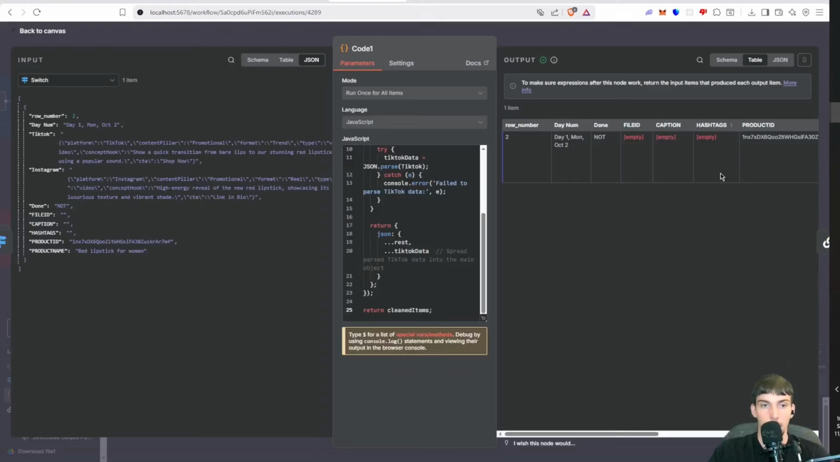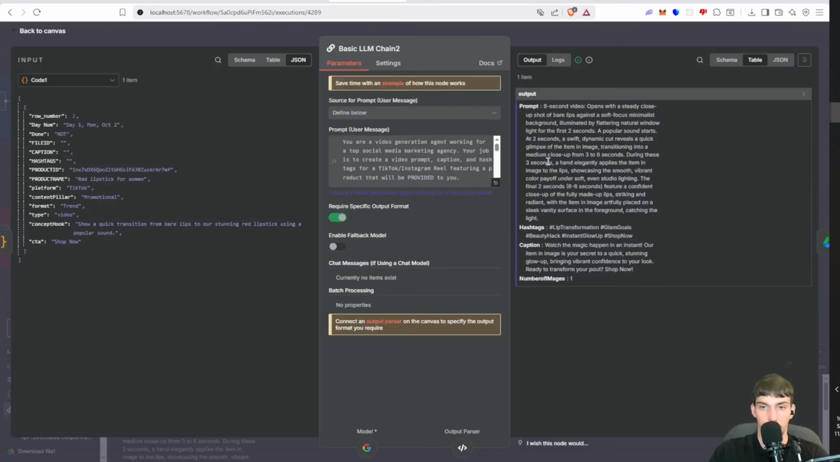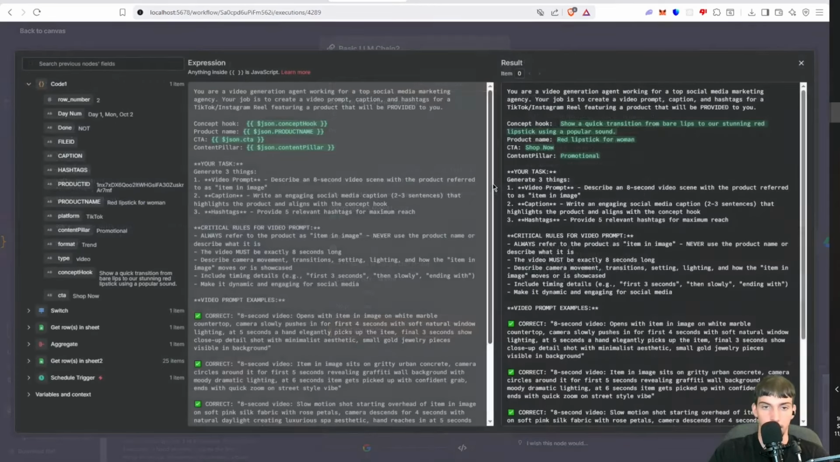This code node here will actually parse out all this information here: the concept, the CTA, the video type, the format, the content pillar, the platform, product name, product ID, and then the day number, if it's done or not, the file ID, the caption, the hashtags. So after that, it goes into this basic LLM chain. And here we have this prompt.